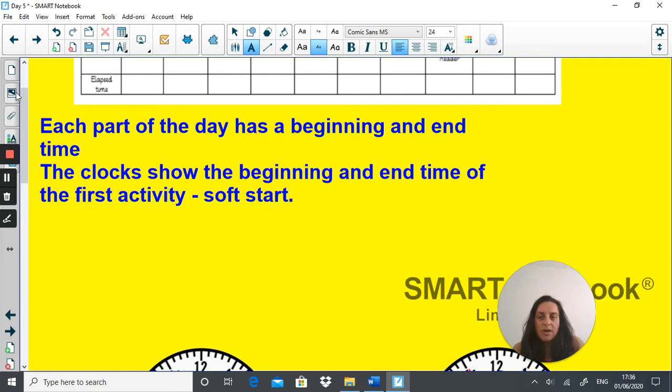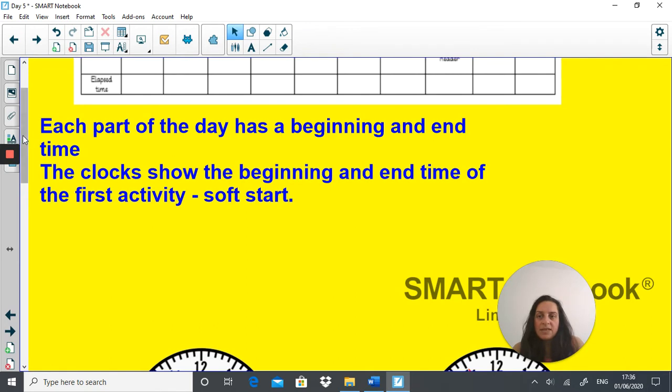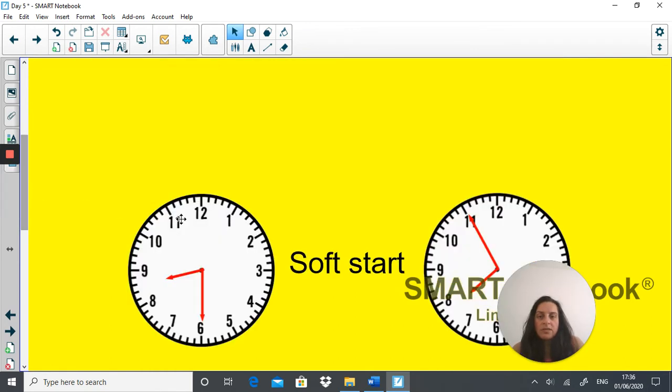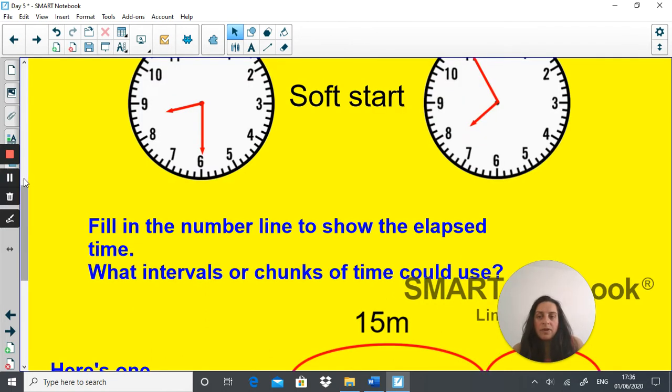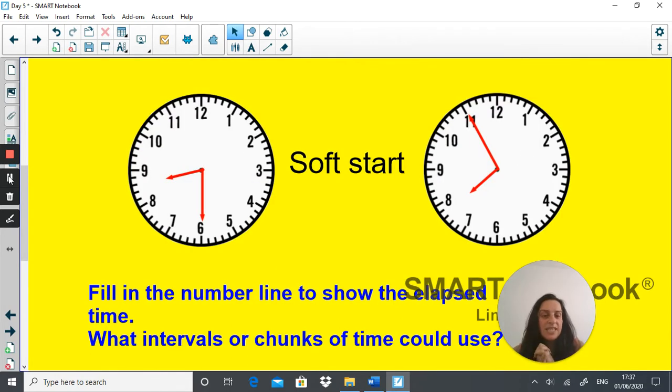If I can bring my screen down. So here are my two clocks. Oh, sorry, I've gone too far. Right, I've got them in place finally. The soft start starts at 8:30 and then it finishes at 8:55. Okay, so how would you show the elapsed time using a number line?